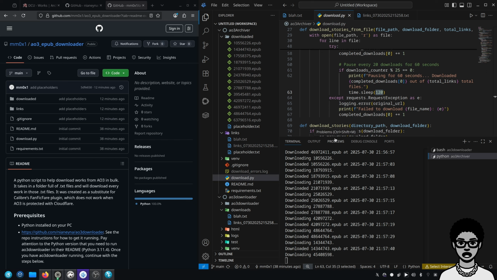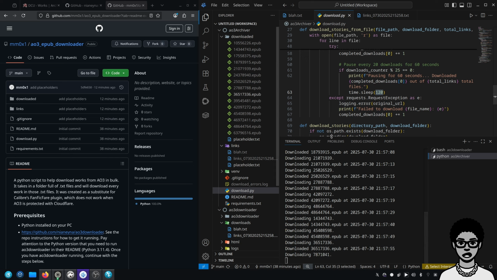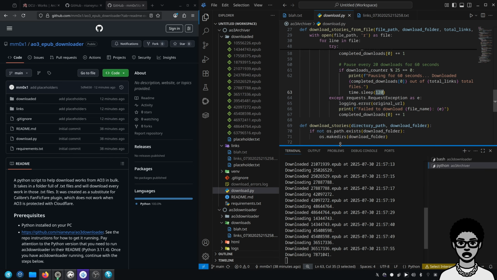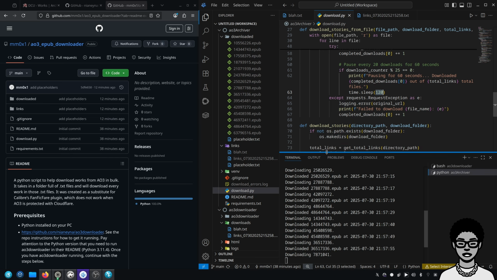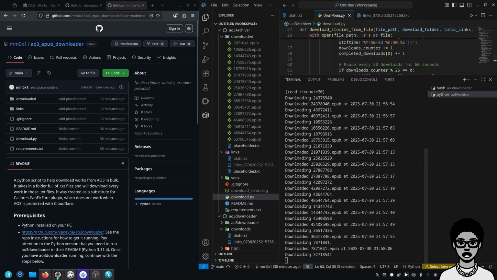If you are like me, downloading literally like 20,000 fics at once, you're going to just leave your computer on as this happens. And you don't want to hit AO3 20,000 times in the span of a few seconds. That would be atrocious for you, and they would probably block you from downloading things for some time. So we're just going to let this go, and I'll see you guys back when it's finished.